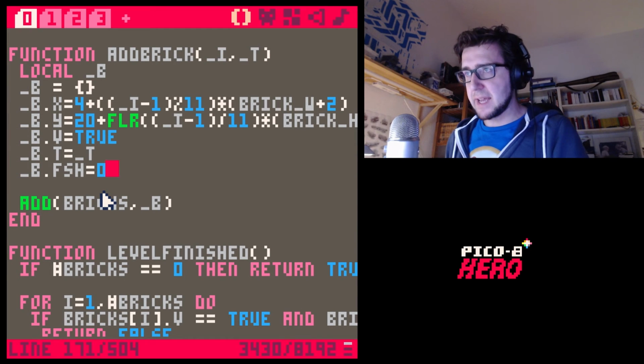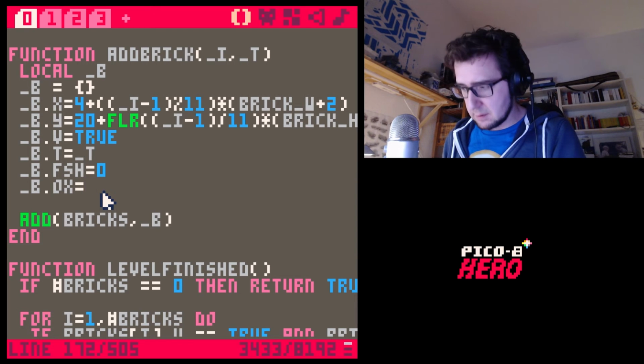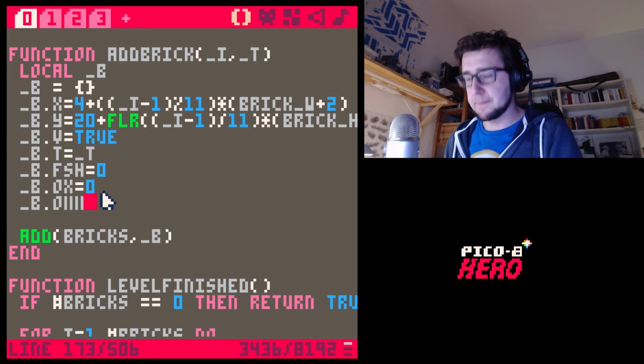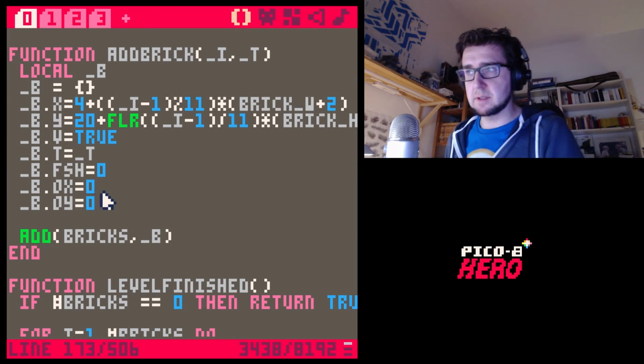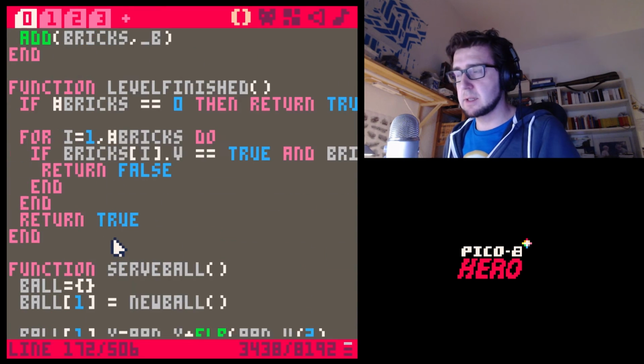So we had the flash, that's already good, but maybe I also want to add, since now we have some frames left, b.ox. So this is the offset of the brick. b.oy. And for all intents and purposes, the brick is still going to be where it is, but sometimes we're going to draw the brick a little bit offset.